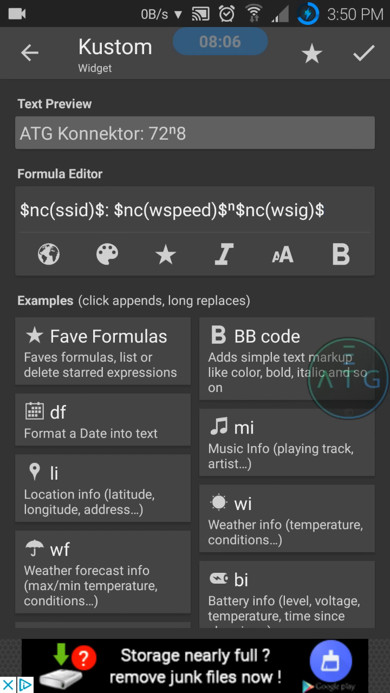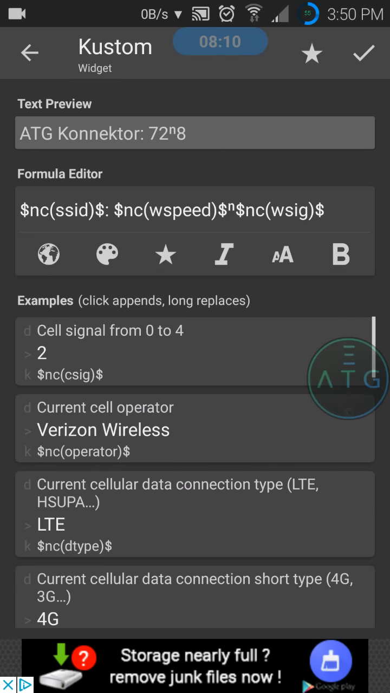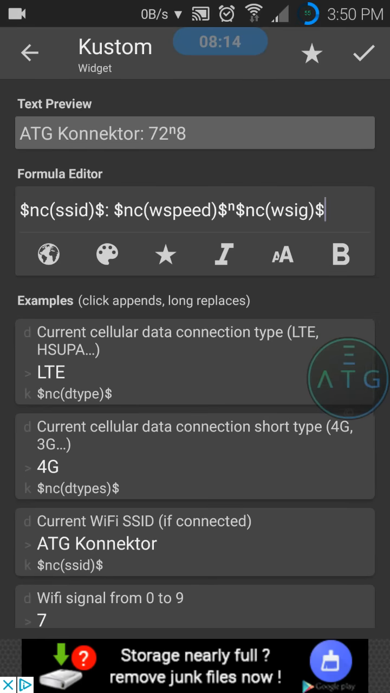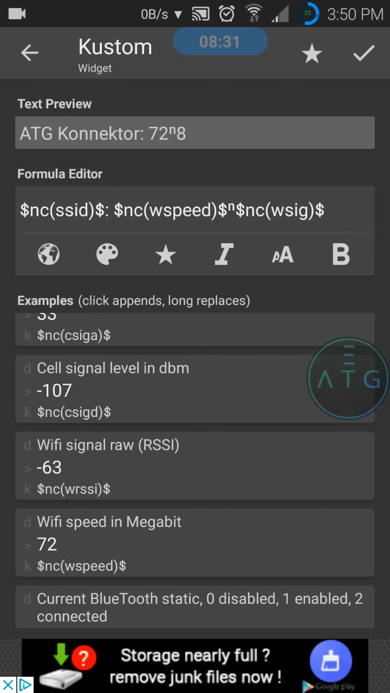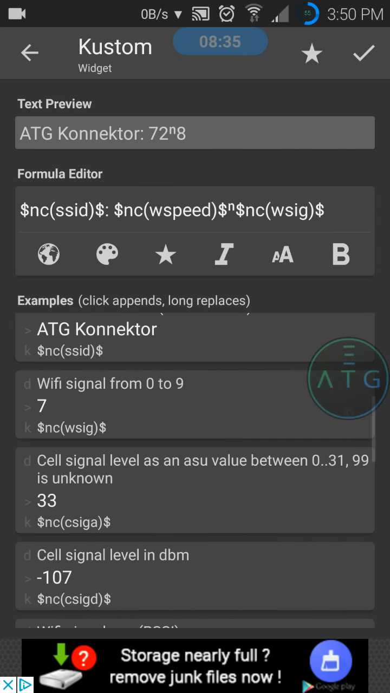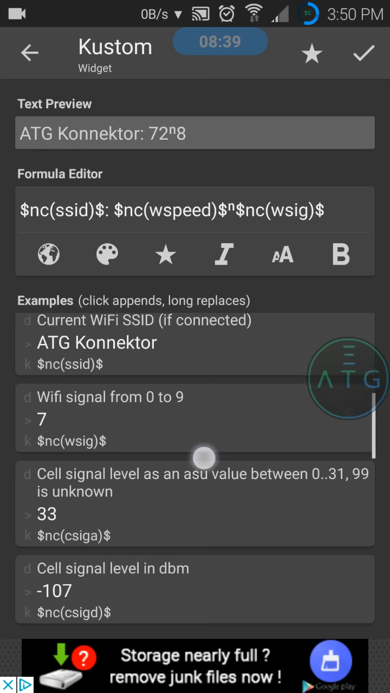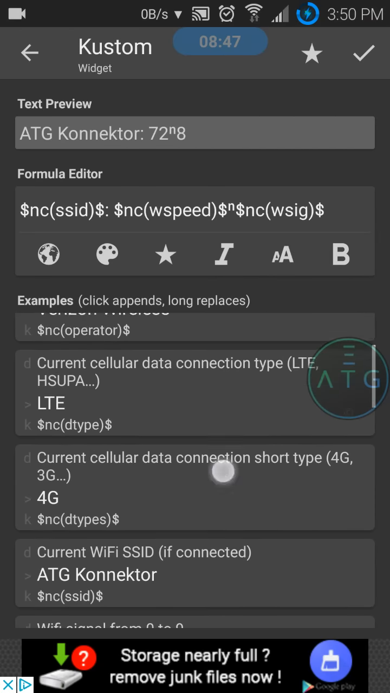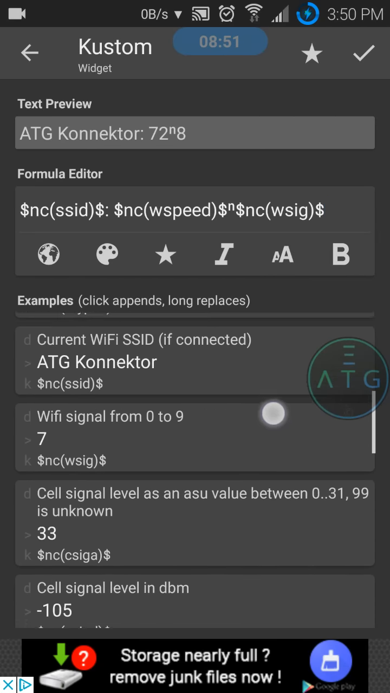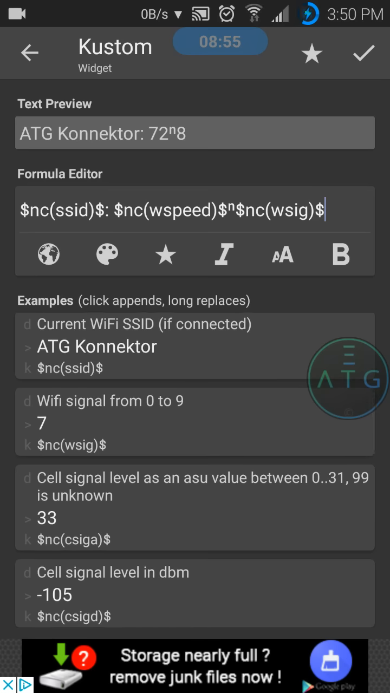The network's Wi-Fi speed, not the raw speed, because here's where you get most of your data from, where you will get your information from in the form of an expression. And as you can see, my Wi-Fi speed in megabits is 72, and I just added the little n exponent notation there just for looks. It doesn't serve any purpose, it's purely cosmetic, to separate the Wi-Fi signal, WSIG.